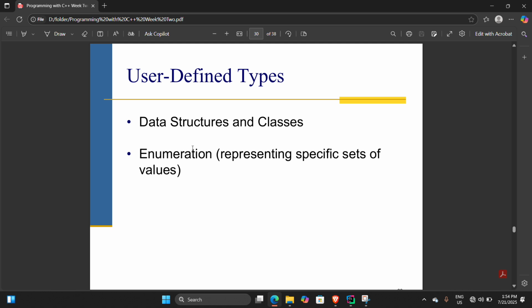Now let's continue. We have the user-defined types: data structures and classes. Then we have the enumeration, which represents a specific set of values. We'll also be talking about it in our next videos. So no surprise there.